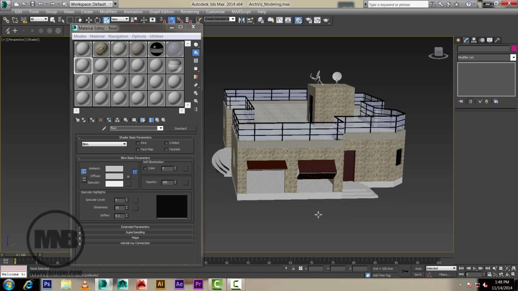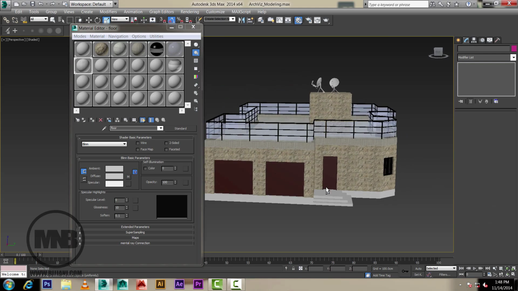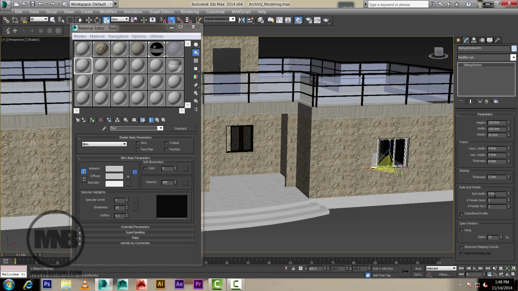I can also give them materials, but for me it's good for now. I'm just going to close this, and I'm going to close this. All the doors in here I can close and open. Same thing goes for the windows. I can just open and close as we did before.